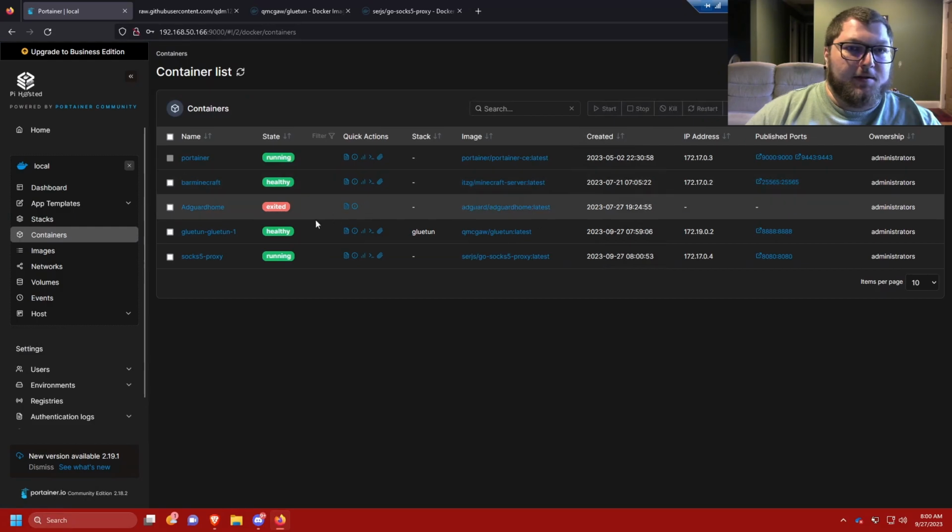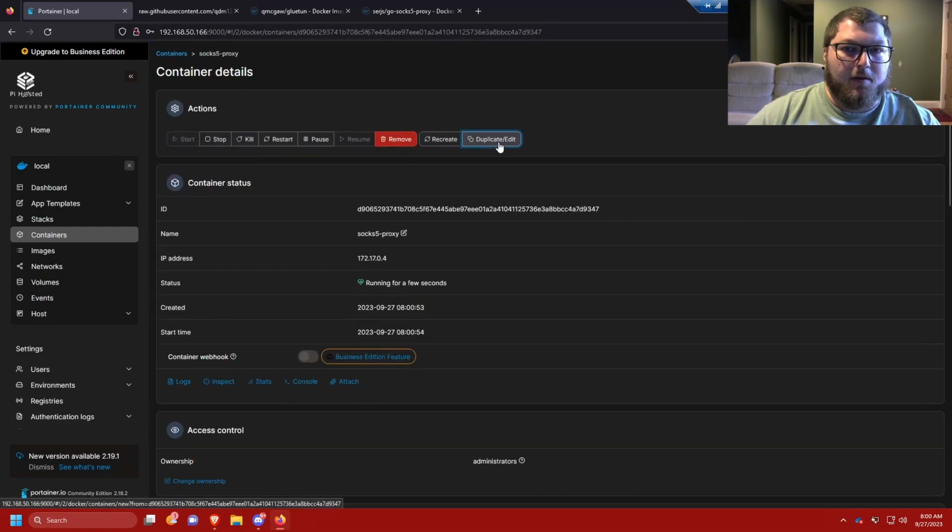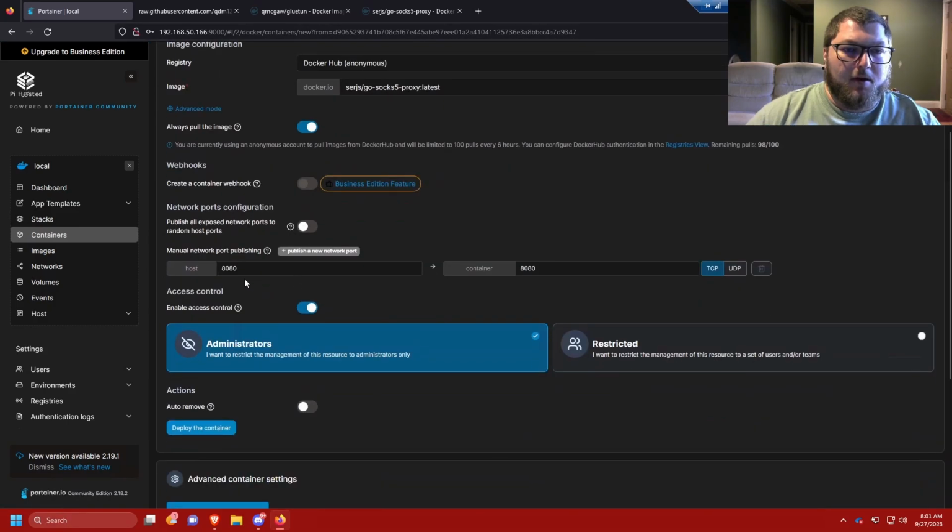Now you can see it deployed successfully, so I'm going to come in here and duplicate and edit. Now these ports we're going to remove because I don't need them. One thing to keep in mind when you go to deploy the container: if you have other containers that use 8080, this is going to be an issue because there's going to be a conflict. So you would have to change these ports and do maybe 7171 or 8181.